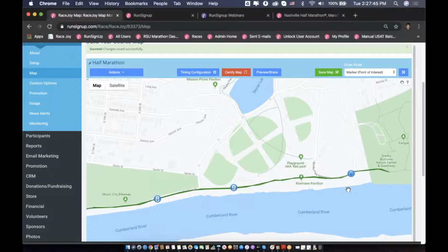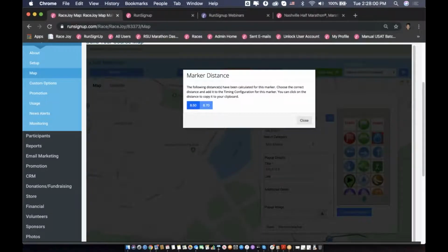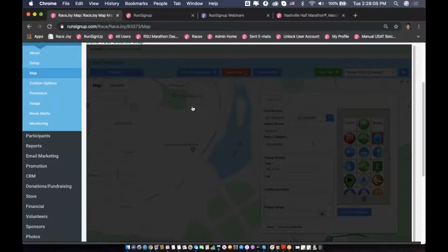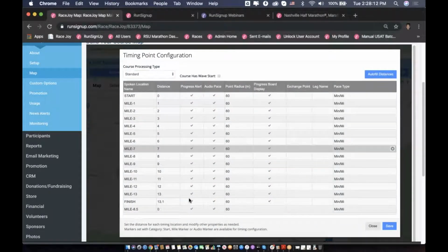We typically like to use the first pass as where we're going to be setting up this turnaround point. So we'll go ahead and use the distance of 8.5 here. If you click on the marker and hit calculate distance, we want to use this 8.5 distance. If you click 8.5, we'll copy that number into your clipboard. Then when you come into your timing configuration, you simply paste in what we copied for you, which was the distance.